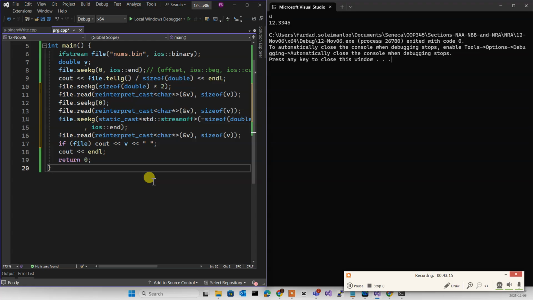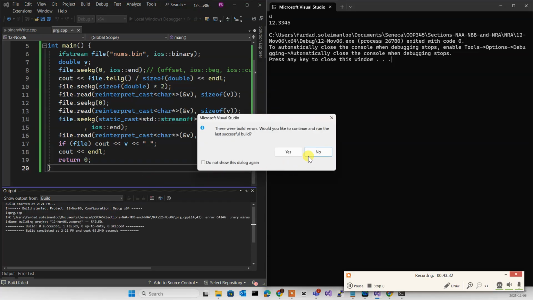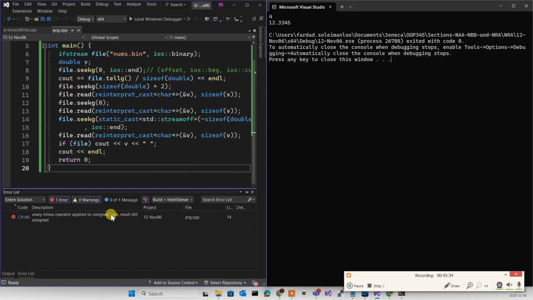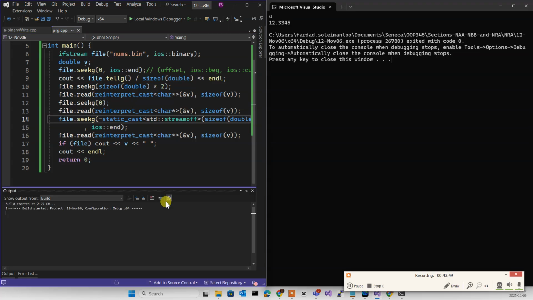So I'm going to read first the third one, then I'm going to read the first one, then I'm going to read the last one. Okay? Running this one more time to see if it works. No, errors. What does it say? Minus operator applied to an unsigned type. Yeah, so probably I need to go here. Minus. Let's see if that works. If not, I have to say minus 1 multiply 2, I think.